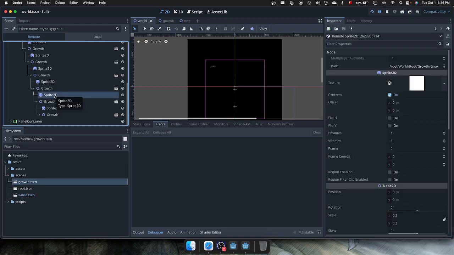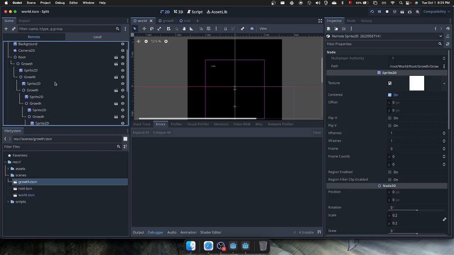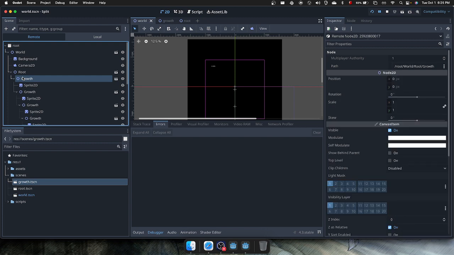Now, if you've been watching the tutorials, you know that Sprite2Ds are a way to put a bitmap image or a pixel art image onto the screen and have it be displayed. Now, each one of those is associated with a growth node, and these are Node2Ds. Why a Node2D? Well, it's a marker. A Node2D signifies a position in the tree, one, and a position in the world relative to its parent, two.